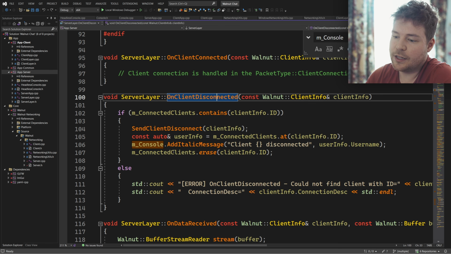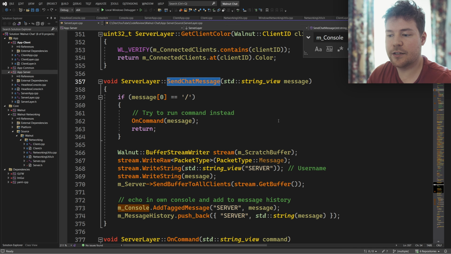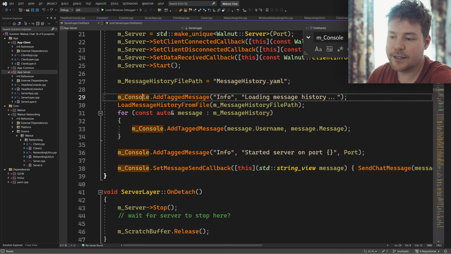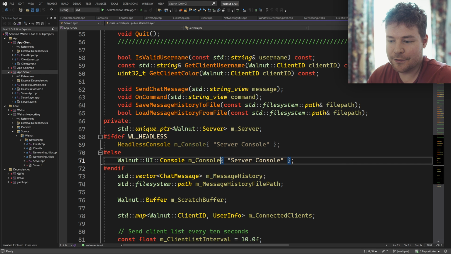But otherwise, if client disconnects, we just call this. The message send callback will just call send chat message. It doesn't know if it's come from a headless console or not. The point is that this API is identical. Therefore, it really doesn't matter if it's this or if it's this class.